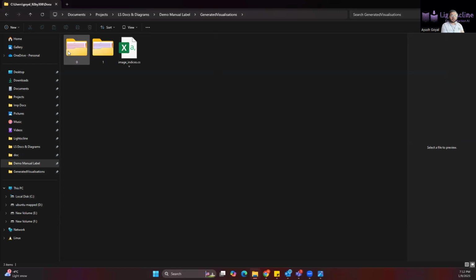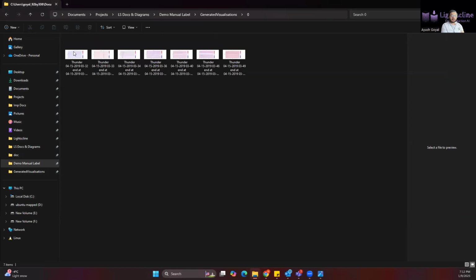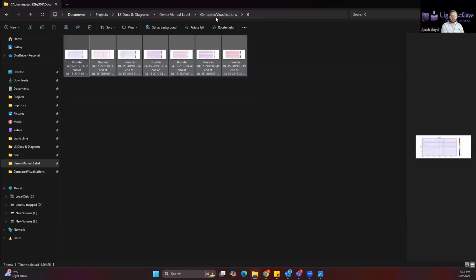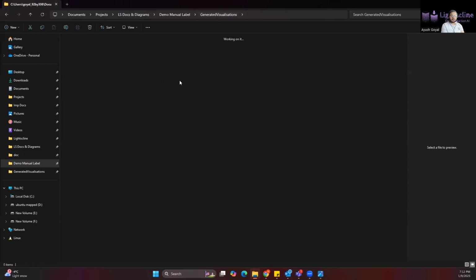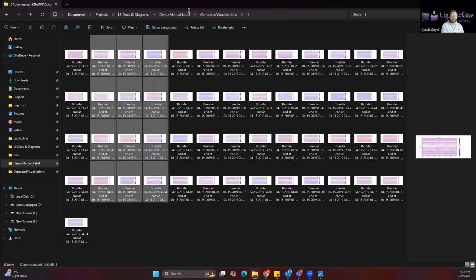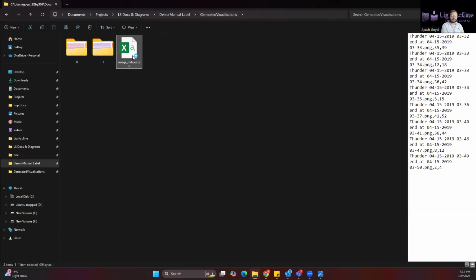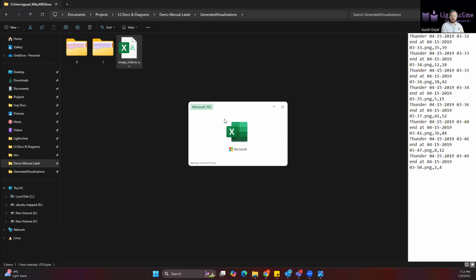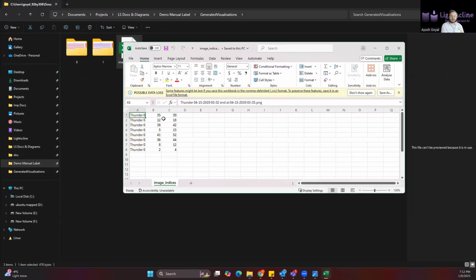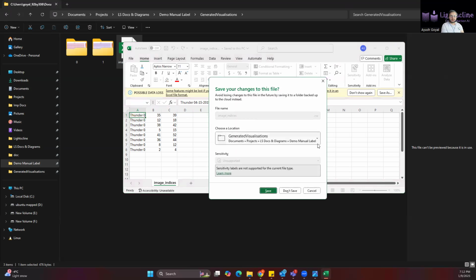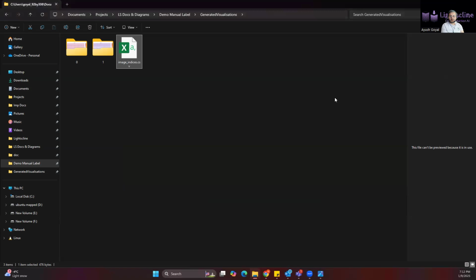I can go to the folder itself, and then I'll see that these are the thunderstorms, and these are the non-thunderstorms. And this CSV file actually has the indices. So like there was a thunderstorm at 3:32 and then 35 seconds to 39 seconds, stuff like that. So I can infer using this file. I don't want to save anything. That is how quickly this process works.